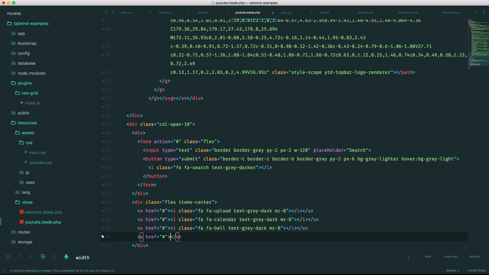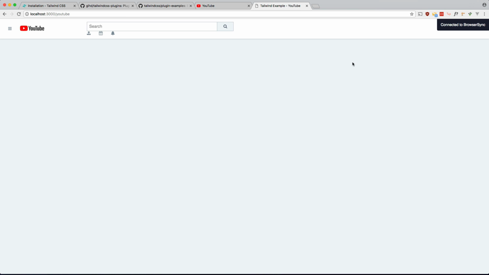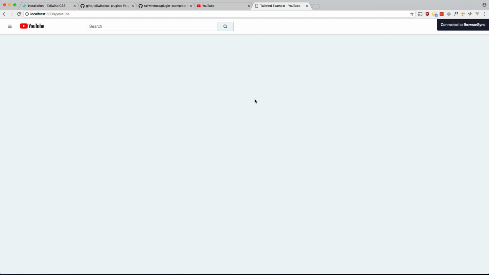And for this last one, let me just show you how that looks. And it is not in the right place because I forgot to set this to flexbox. So flex, items center, justify between. See if that works. Okay, I think it's behind here. Yep, there it is.